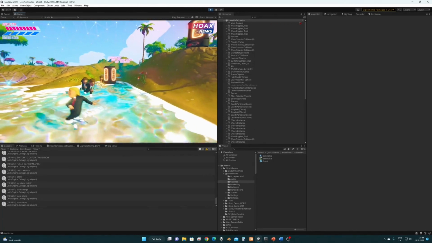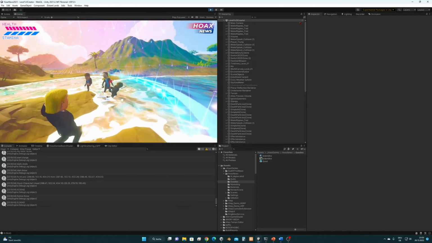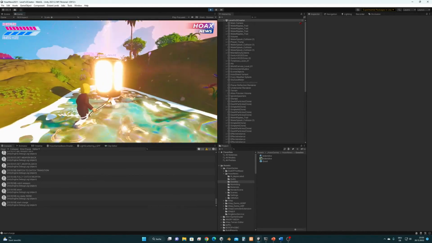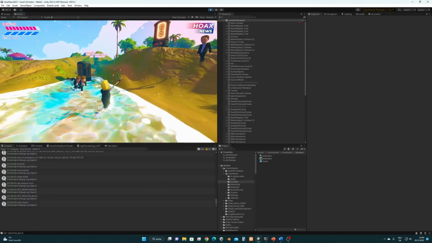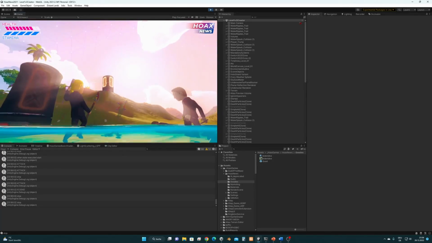So here there are a lot of enemies, but I don't really have to kill them all. Actually, I only have to kill the generators. But I'm showing you some combat here.